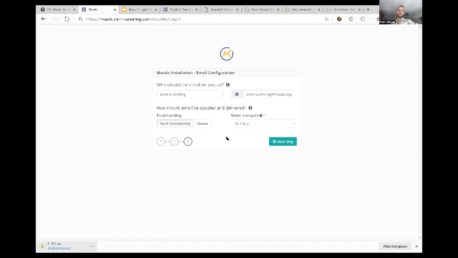Email handling is a rather advanced feature. In the beginning, you can normally leave it at send immediately, but if you have a very large installation with maybe tens of thousands of contacts, it might be better to work with a queue. Everything about this is documented in our documentation, so if you want to know more about it, feel free to look it up. But this should get us going with the default settings, so I'm not going to change anything here.